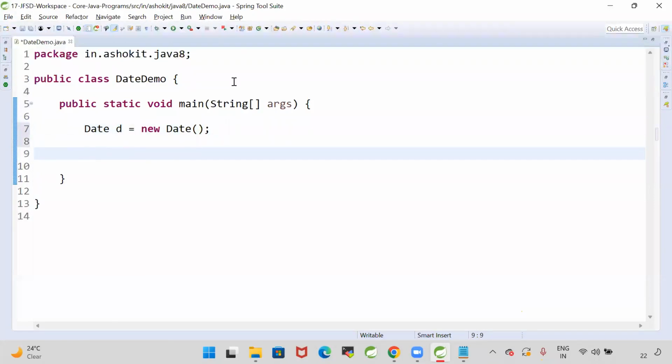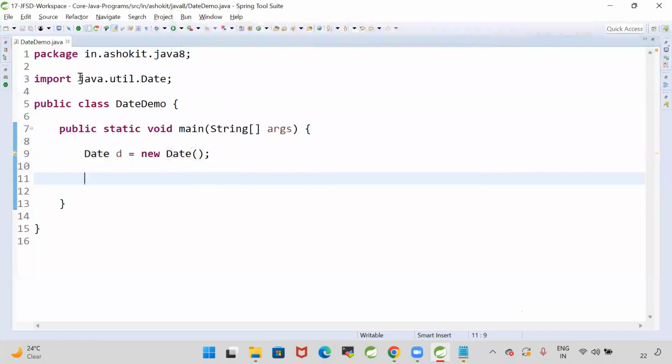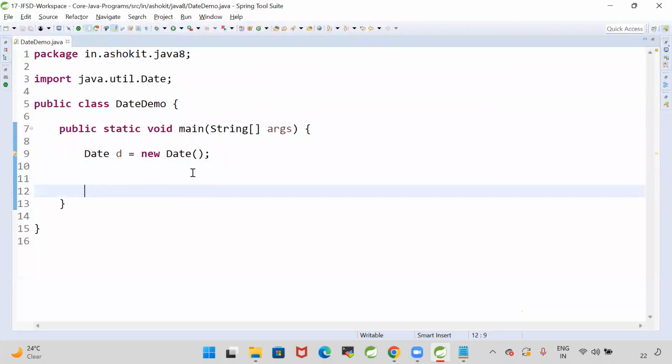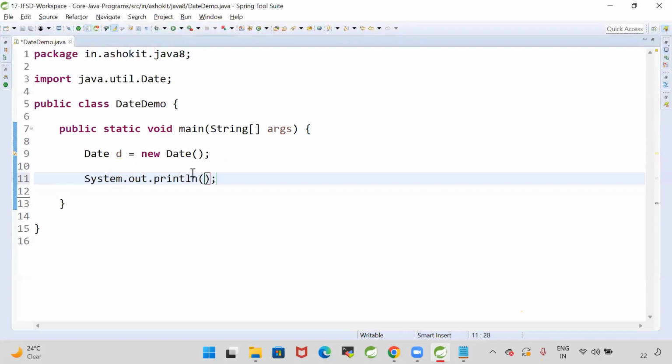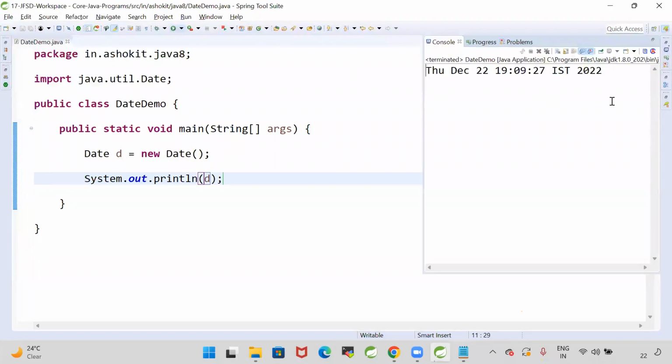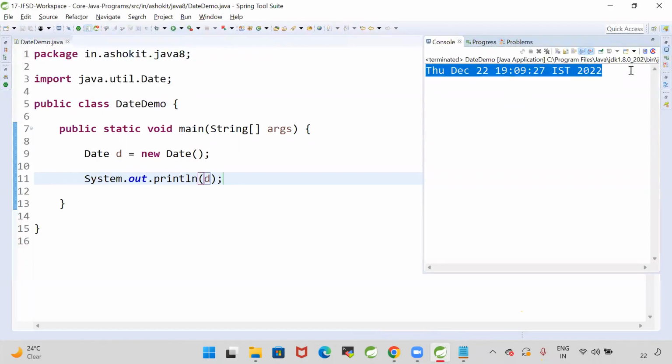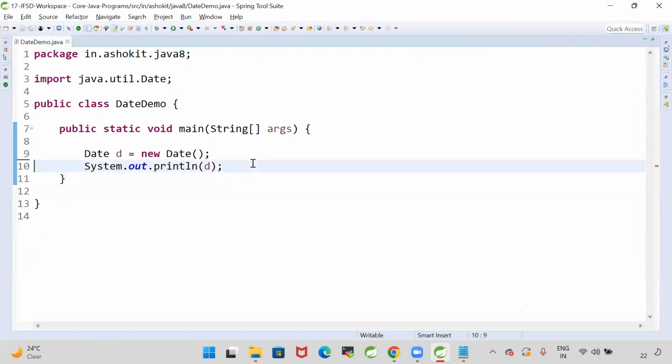Here I'm importing Date from the util package. In the util package, there is a Date class. Let me execute this, System.out.println(d). When I execute this, you can see it is printing the date and it is also printing the time. Got my point.